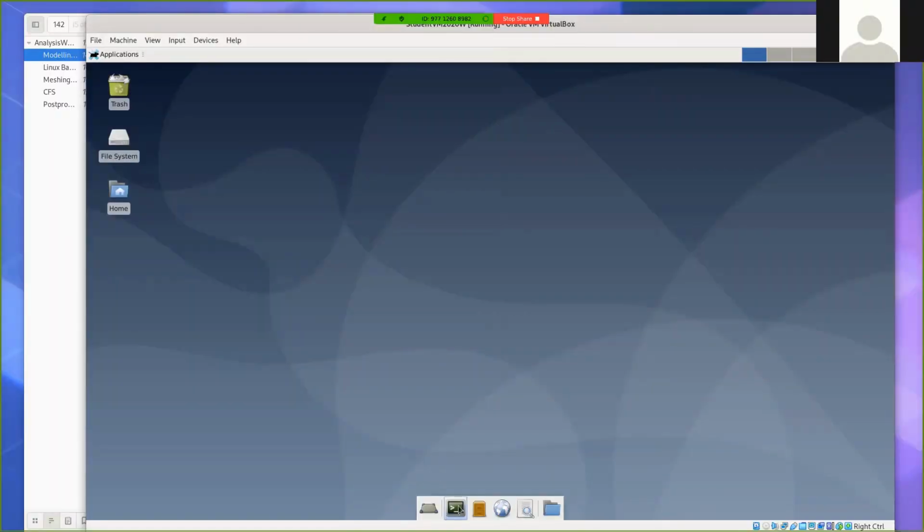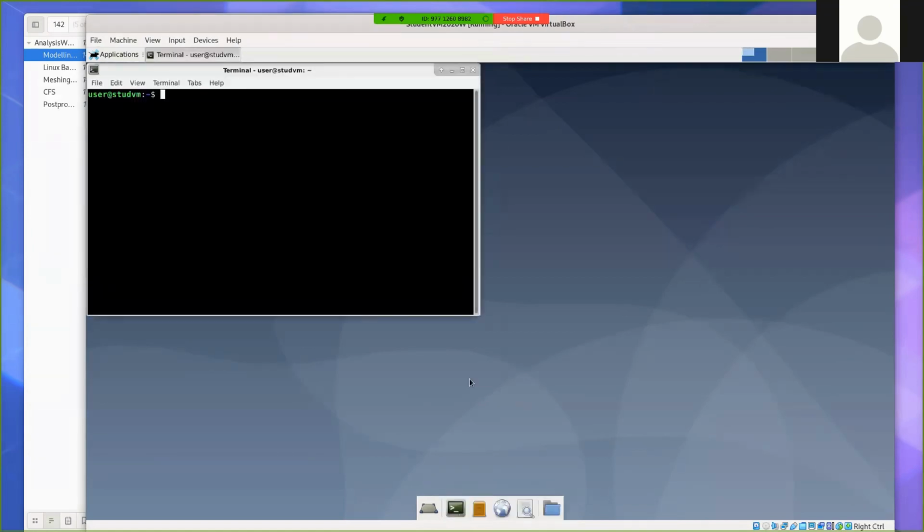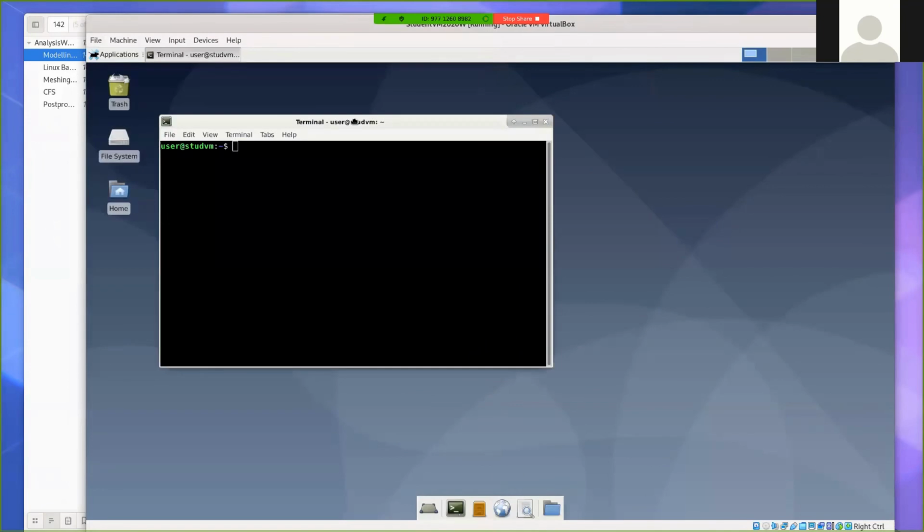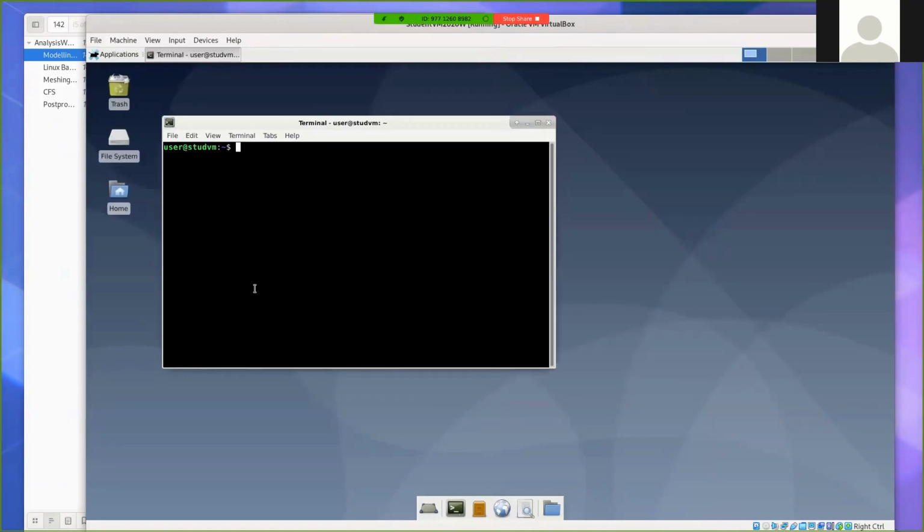Okay, what we probably need to do is get a little bit familiar with the Linux environment here. First, we'll open a terminal window here, and here you can enter commands. For example, to know where you are, you enter the command pwd. It prints the working directory. So this is home user, as you can see from the output.